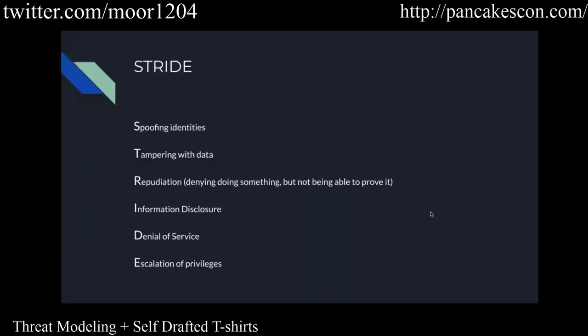Repudiation is not being able to prove someone has or has not done something, and that really centers around logging and monitoring. There's information disclosure, which is basically providing an authorized user with information that they shouldn't have access to. Denial of service is pretty straightforward. It's, obviously, not being able to access a resource that you should be able to because you're overloading the network or overloading your resources. And then escalation of privileges is a pretty scary type of thing where you shouldn't have access to something and you're able to give yourself elevated access to a resource or a series of resources that you shouldn't have access to.